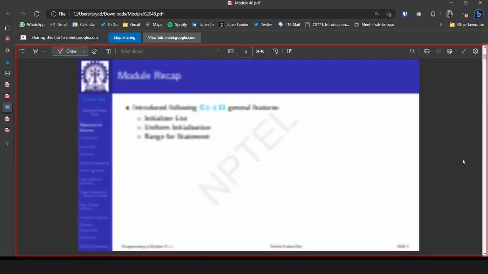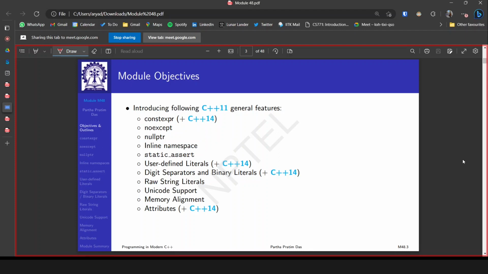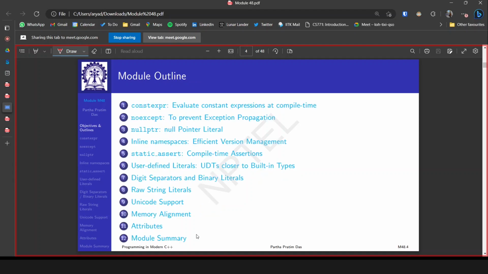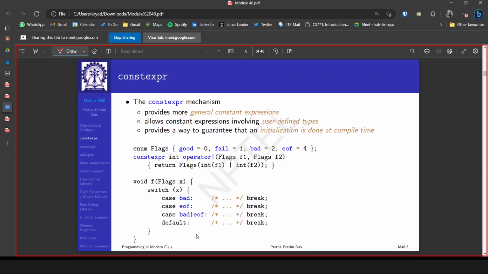So this is the next module. This module covers a lot of very small features. All of these features were introduced in C++11, and all of them are very small features. Even if they are large, they have been covered in a short manner in this course. So we'll go over all of these features in this module. The first one is very simple.